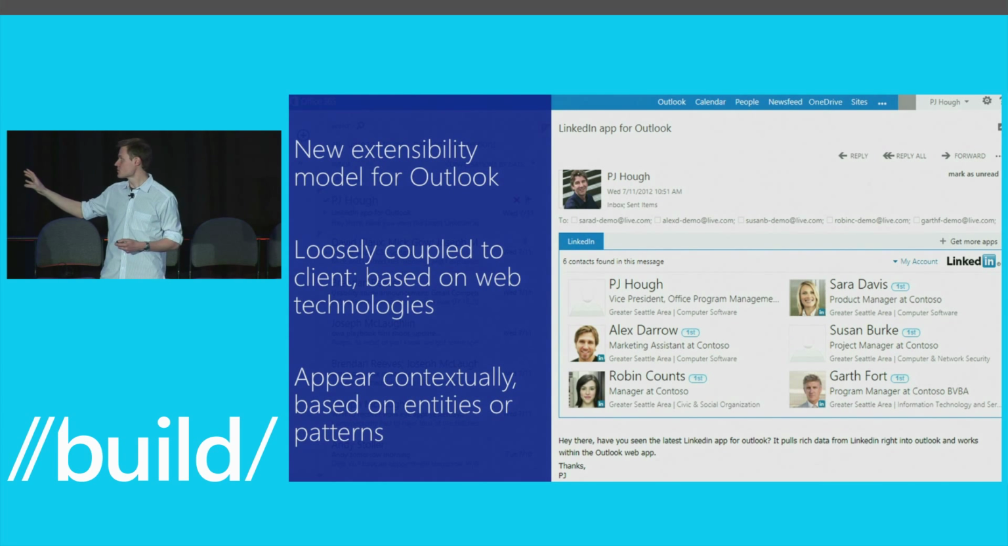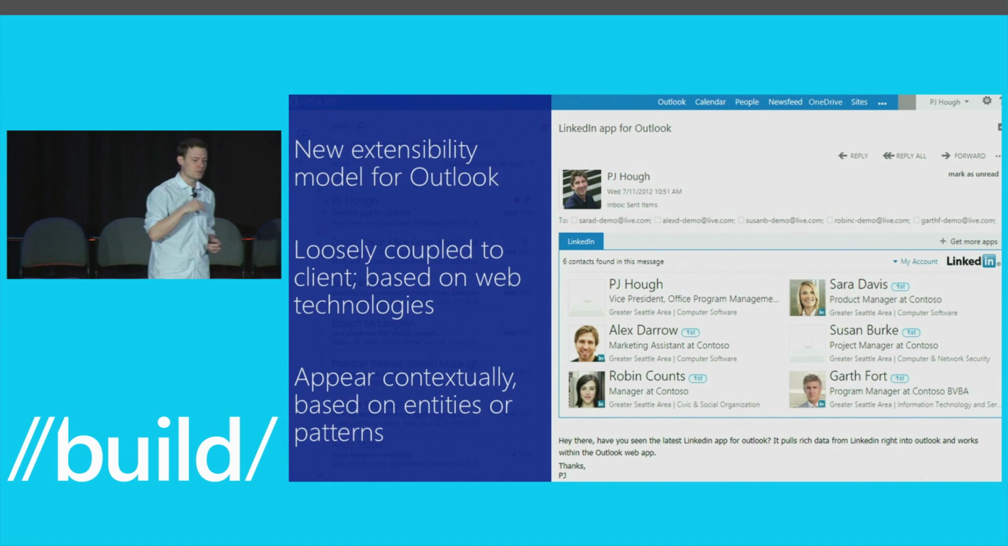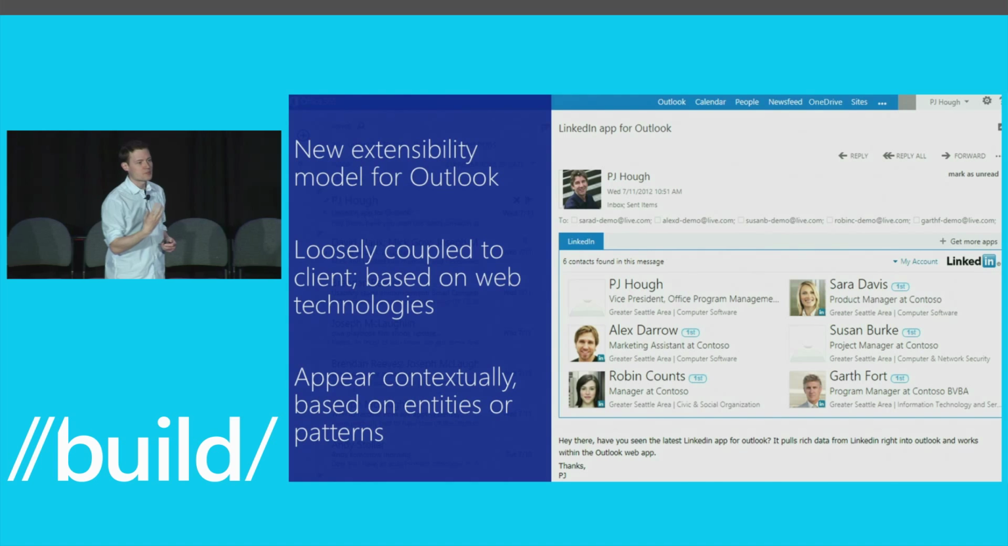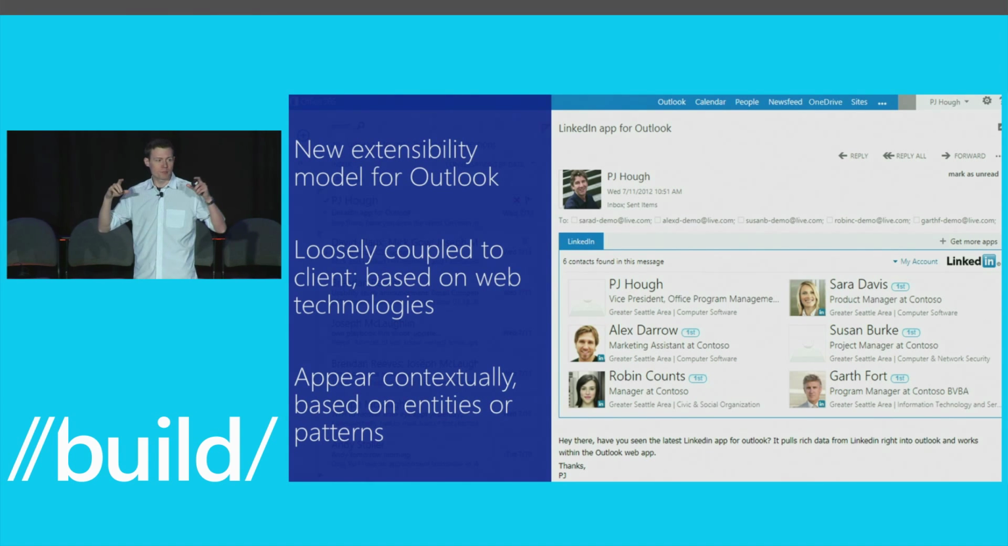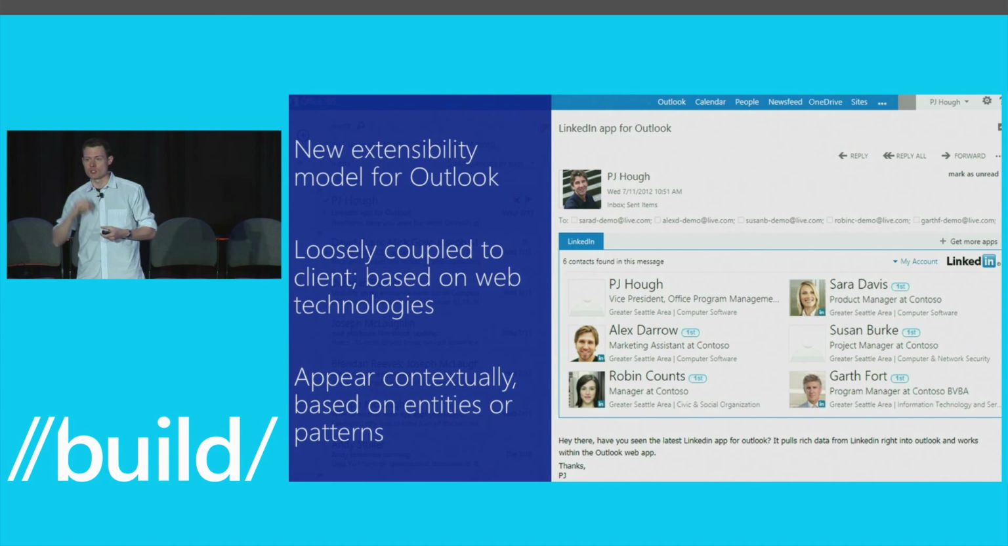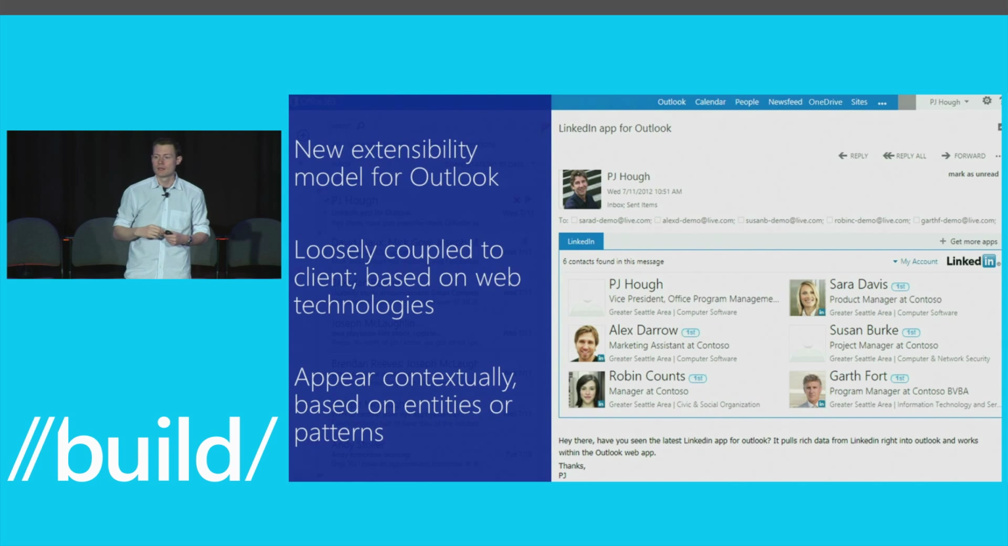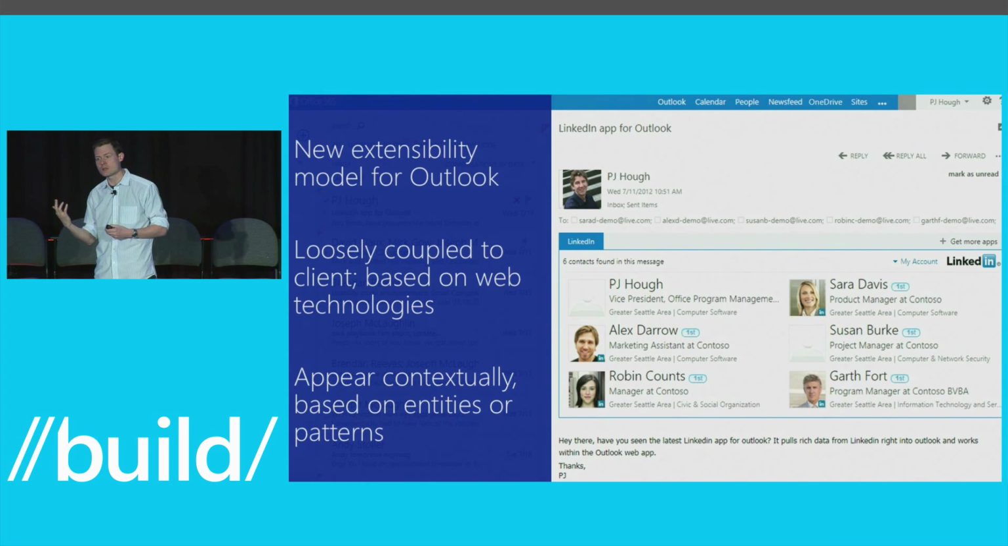You should think of, and in the screenshot you can see a LinkedIn app, you should think of apps as being nothing more than a web page that a developer builds and hosts on his own server. And then Outlook puts up a frame around that web page. It literally frames that web page in. And then that web page has access to JavaScript APIs to interact with Outlook.